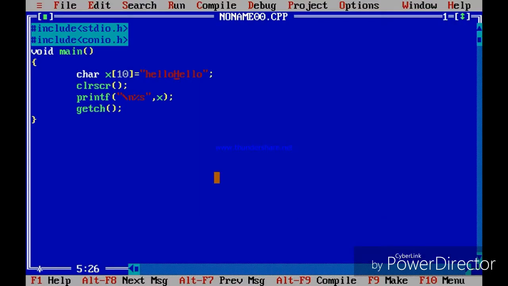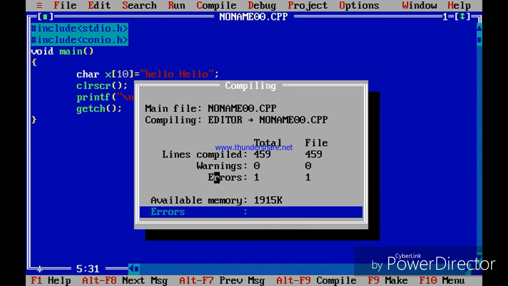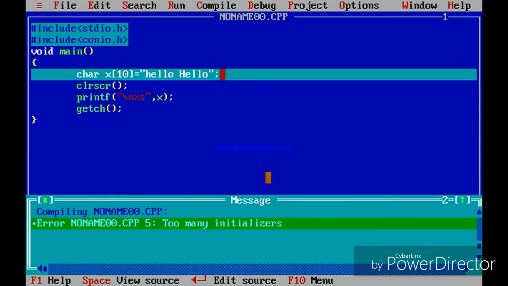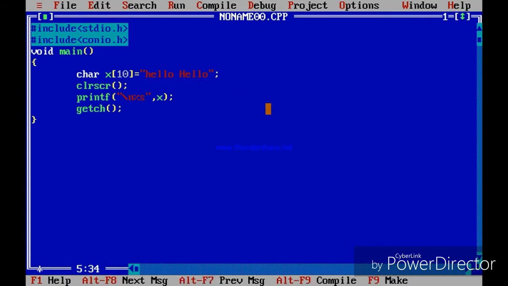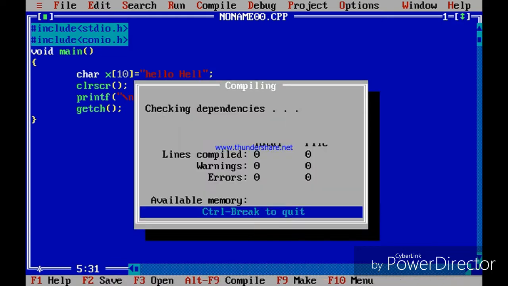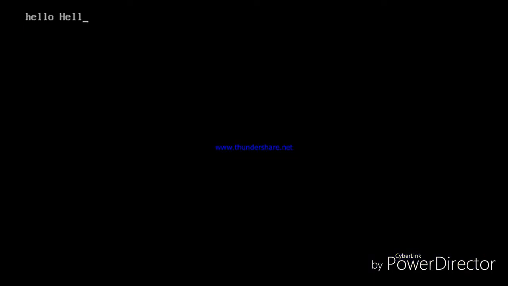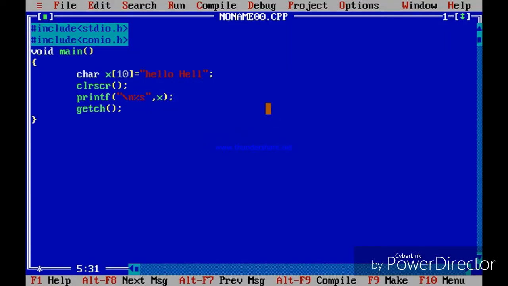So if I put a space in between, let us see the output. The expected output is that hello will be written, then a space, and then hell will be shown because the last O is not counted in the memory. So let us see the output. Now here's the error, because there is a space problem. If I write it like this, then let us see. So here it is shown. The reason is that I have given this memory allocation for 10 bytes only, not more than that.